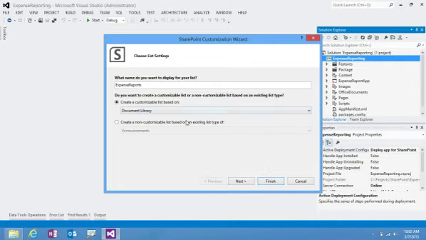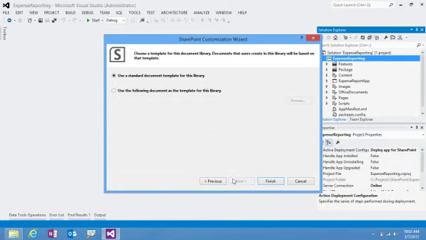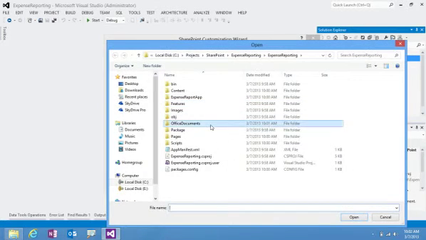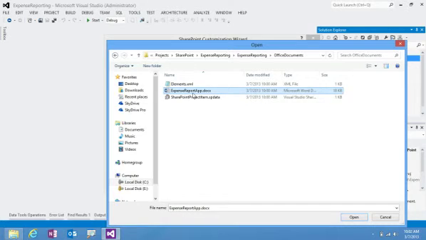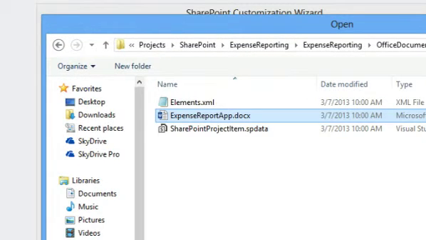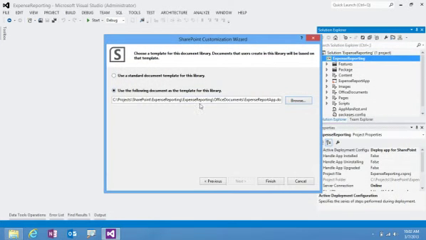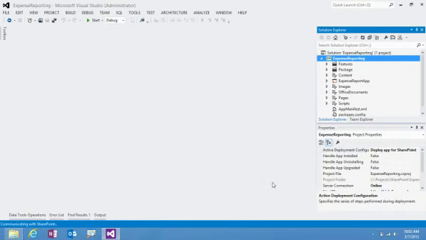If I click next on this dialog, it's going to allow me to specify a document template to use with this library. If I were to just go with the default, it would just have the normal blank document. What I want to do is associate that Word document that has our app already embedded in it. So I'm going to select this option here to browse to my own template. I'm going to find that Word document. So it's right here. You can see there's the expense report app.docx. We'll go ahead and select that as our document template and say finish.